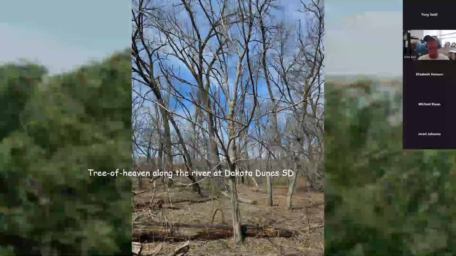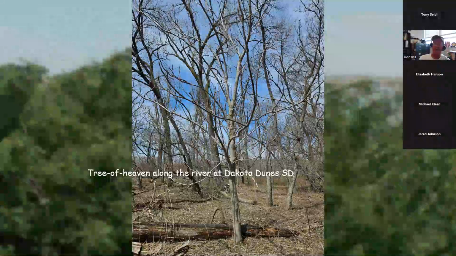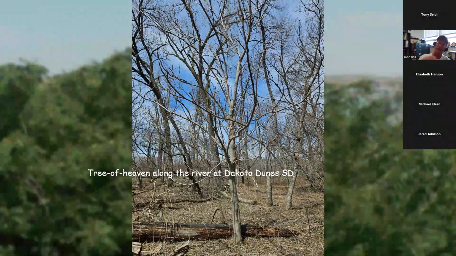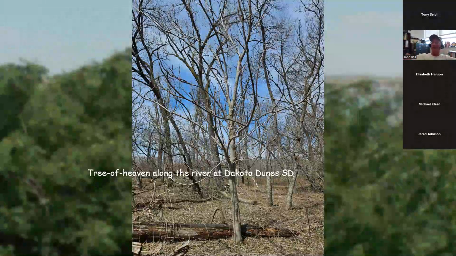Unfortunately, you can't just cut the trees down and walk away because they'll sprout vigorously. So what's done is, in late winter or early spring, they cut the trees down and then spray the stump with glyphosate. And if they do that, they can keep it from sprouting and literally kill the tree.